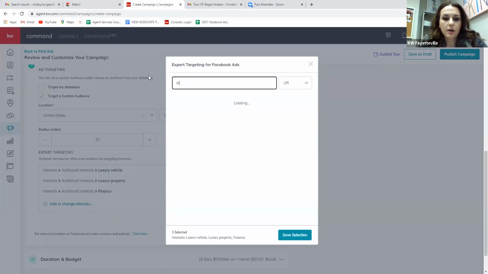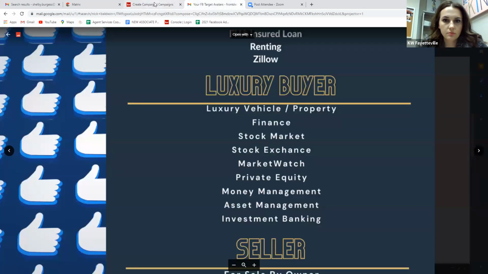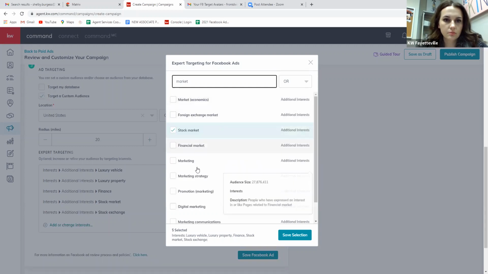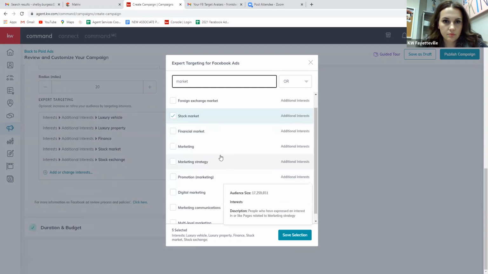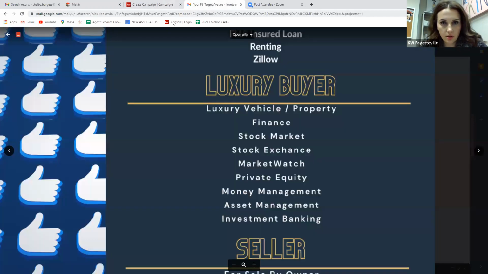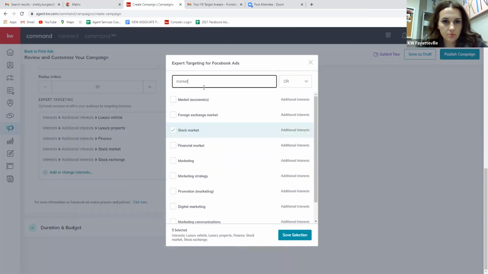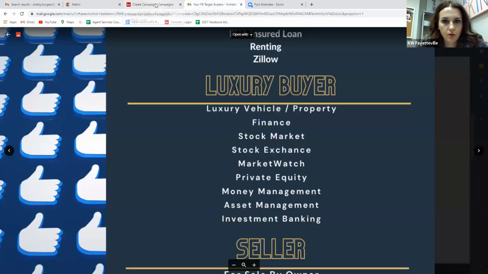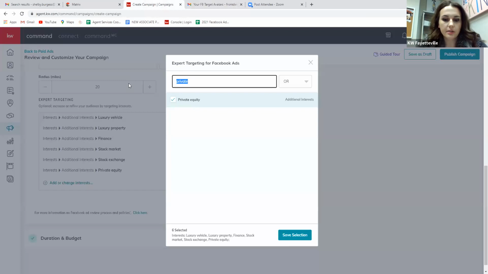Stock market and stock exchange. Market watch. All right, I don't see that one on here. Okay. Go to the next one, which was private equity. Money management, asset management.